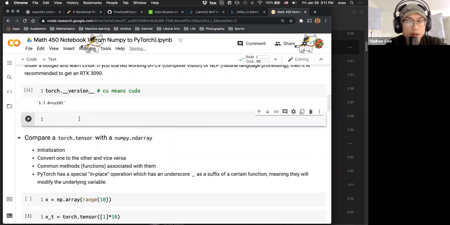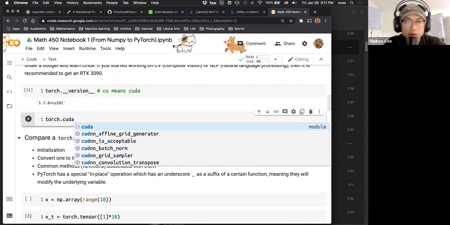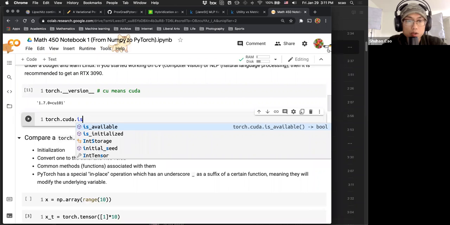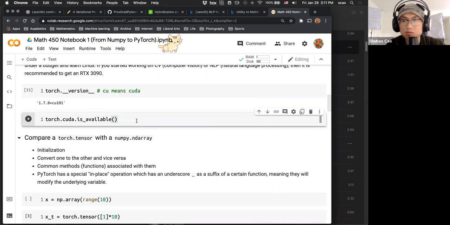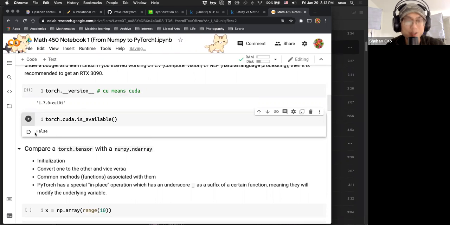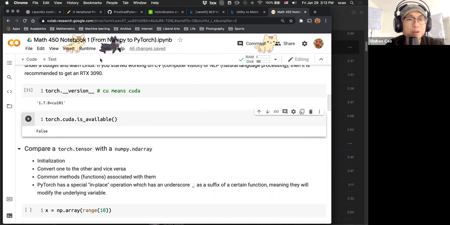So if we add a cell here, let's check torch.cuda. Okay, so here we go. If you see CU in front, it means CUDA. And this is more like a Visual Studio interface. So if I run this cell to check whether CUDA is available, Google will tell me it's not available. As we can see, if it's false, it's not available. I'll teach you guys how to enable it.